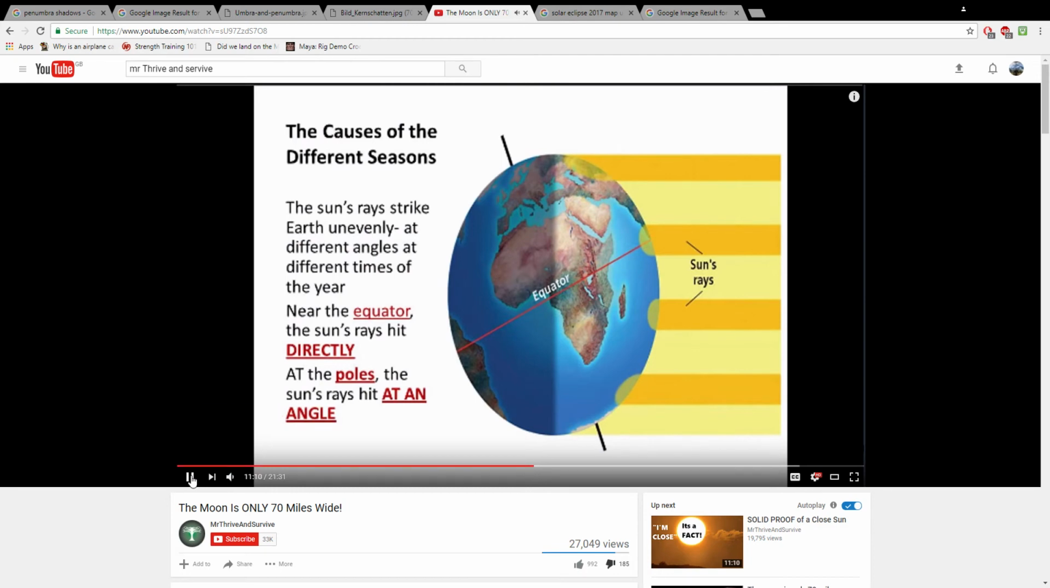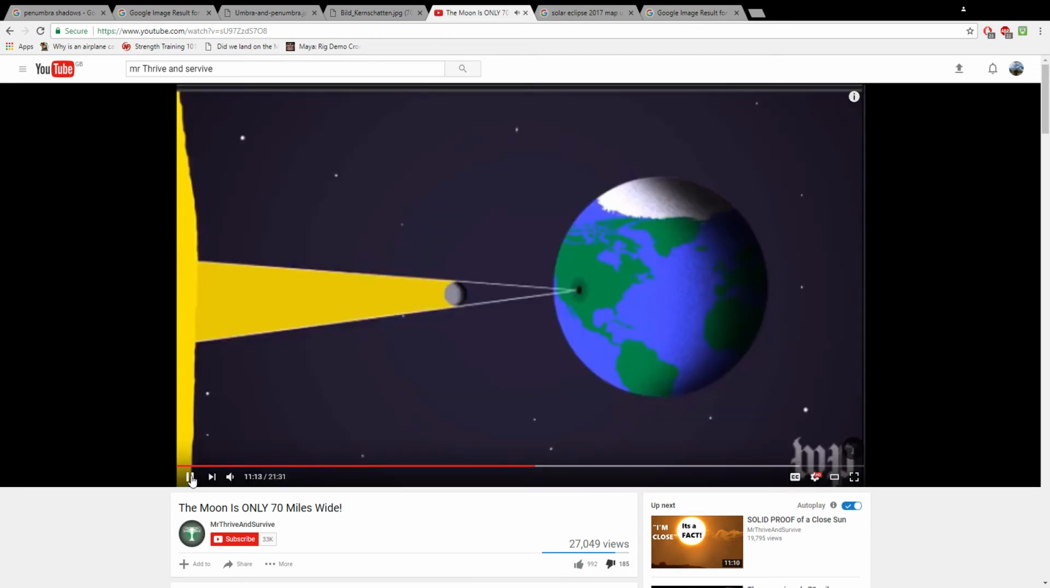Correct? So why do we have this? Because it's correct. Why do we have this? We have this because their model falls apart when it comes to eclipses.